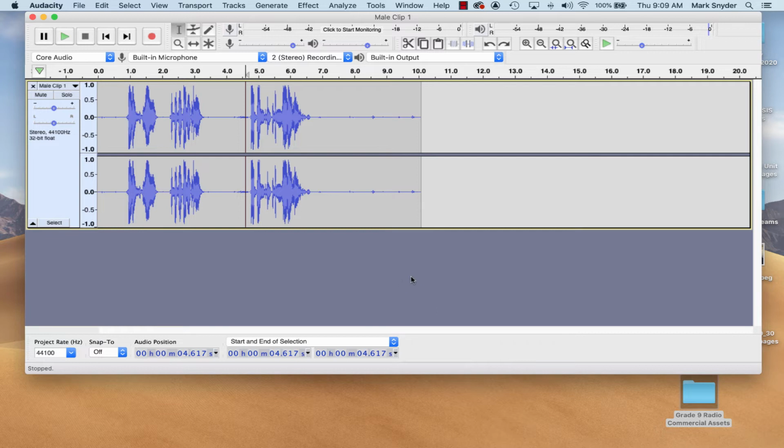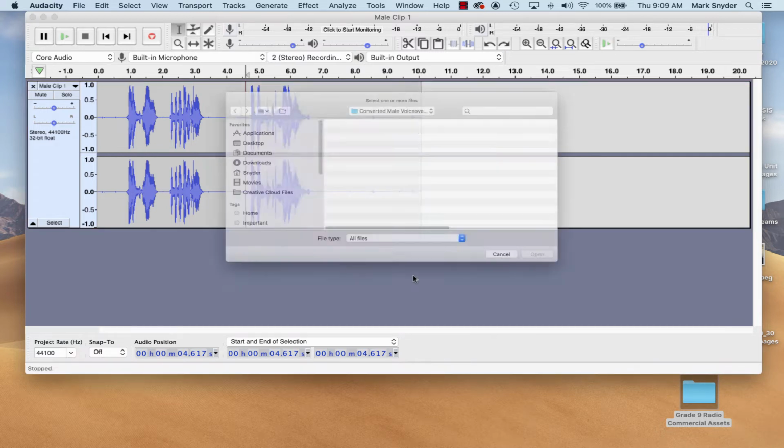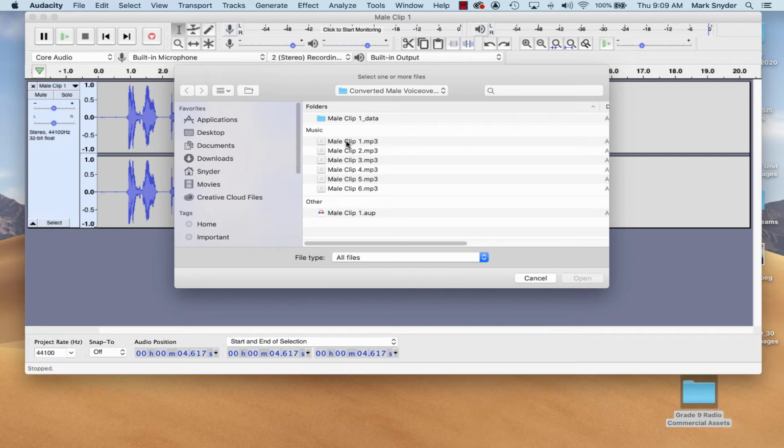Okay, so how do we do that? Again, it's Shift Command I to import. I'm going to make sure it's the MP3s to select. Let's do them all at once. I'm going to click on the first one. I can hold Shift, click on the last one, and I've selected a whole range.